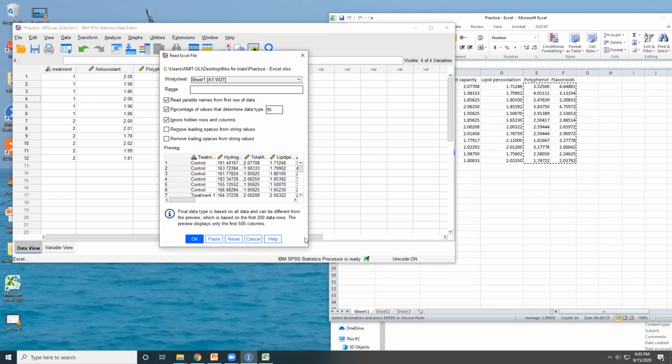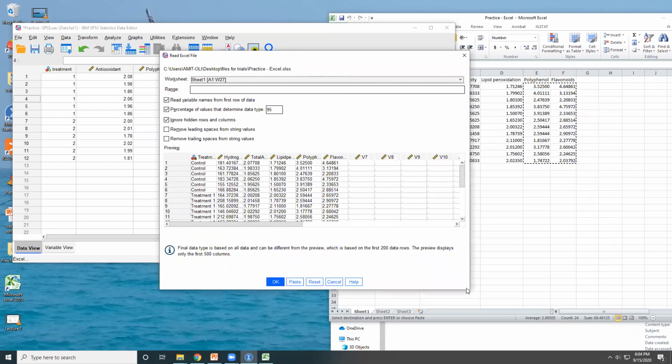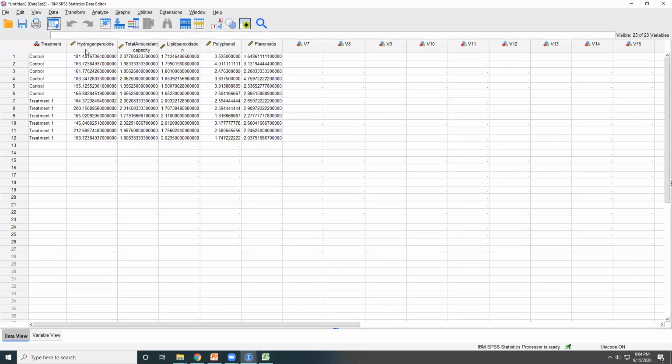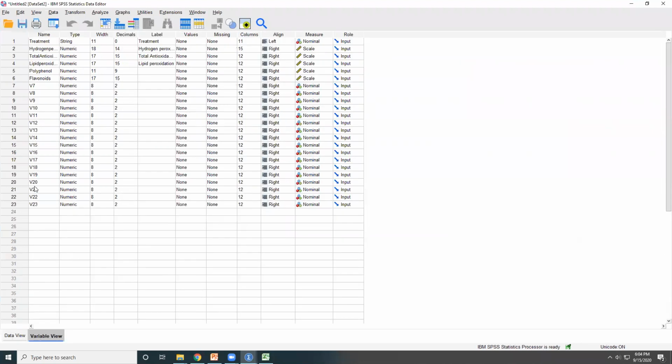Once you do that, it asks you several things to check or uncheck, whether to keep the rows or column, whether to keep the first row column, and so on. And it also allows you to see the preview, which you can see right now. You can click OK, and it will appear in a separate sheet with all the values of all the variables tested with the treatment. You will see that it has taken even the other variables in the Excel sheet, empty columns, and that we need to remove.